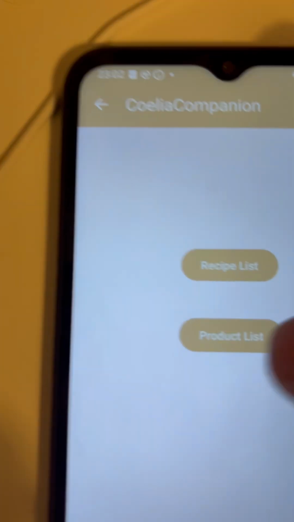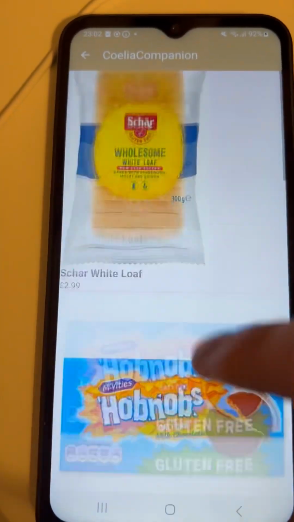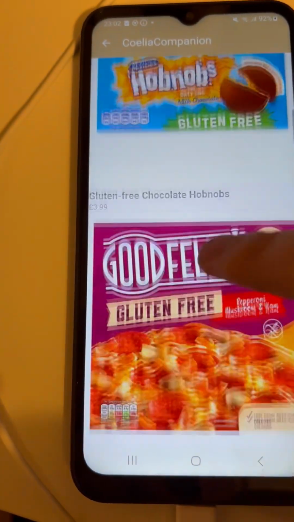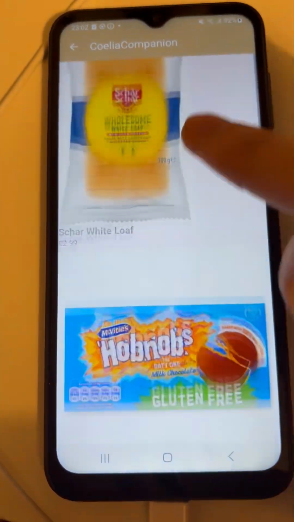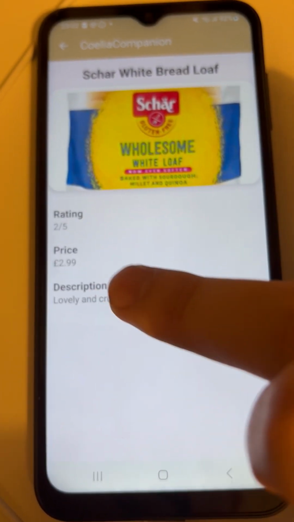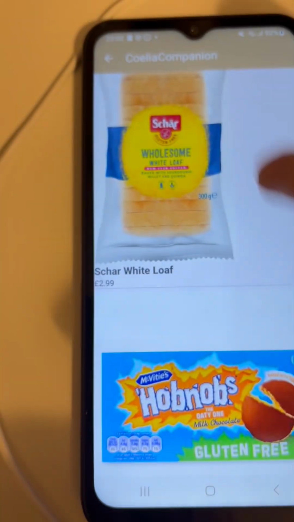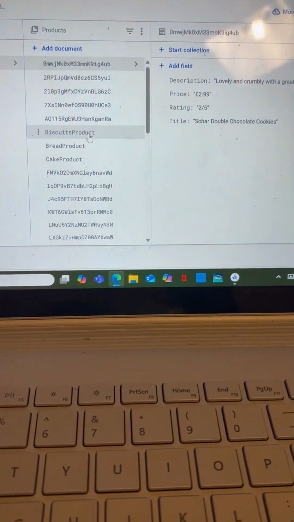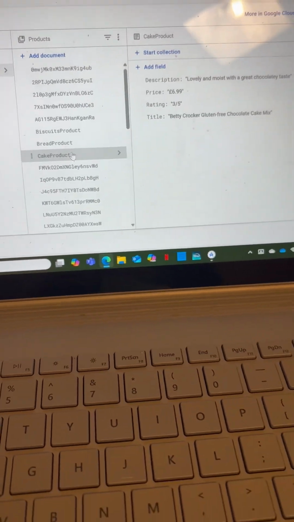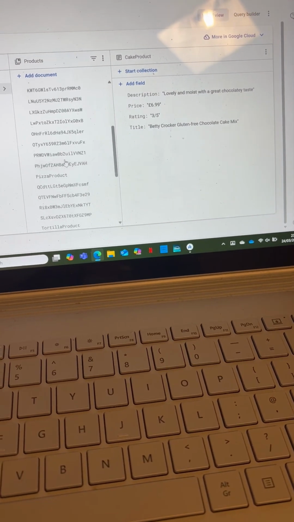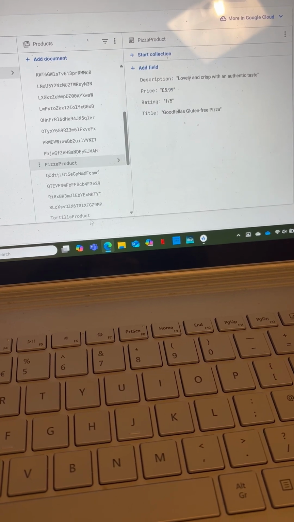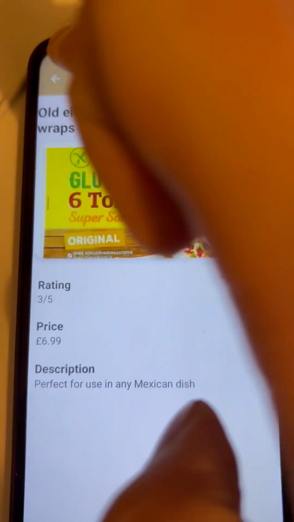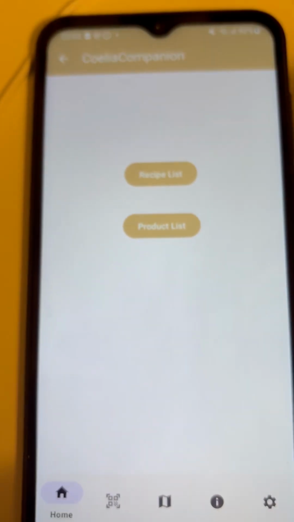There is also the products list page, which works in a similar way, a scroll list showing a range of different items and the images, as well as the price that they currently retail at. This shows the rating, the price and the description based on other users' recommendations. These are also being stored in Firebase, so the biscuits product, the cake product, pizza product and the tortilla product. And you can use the back bar here to go back between the pages.